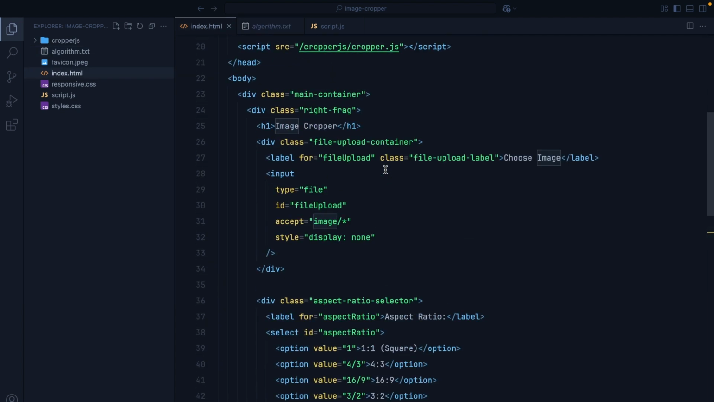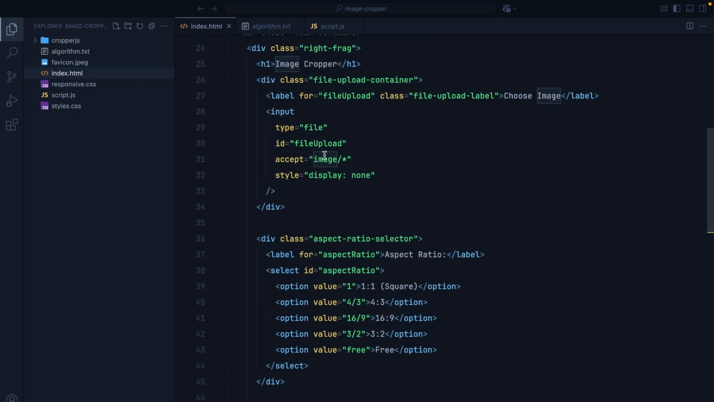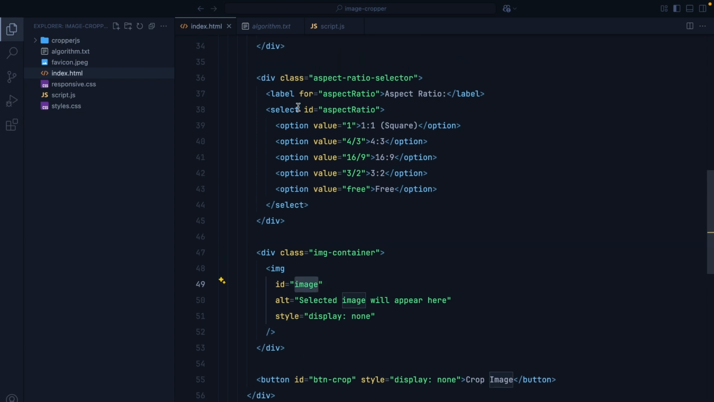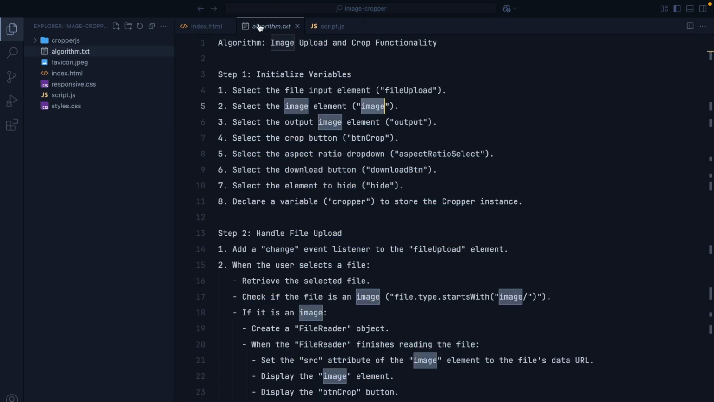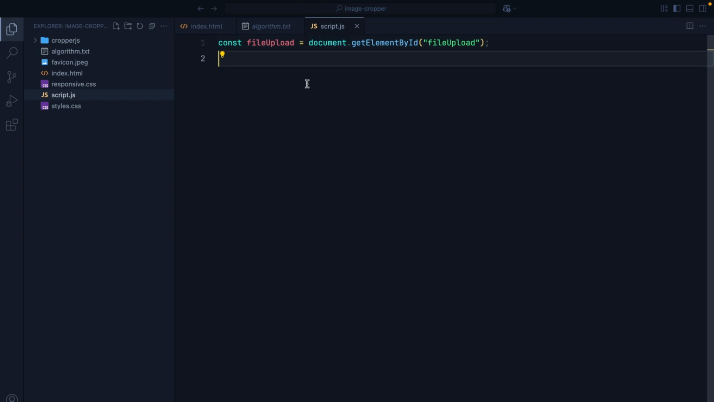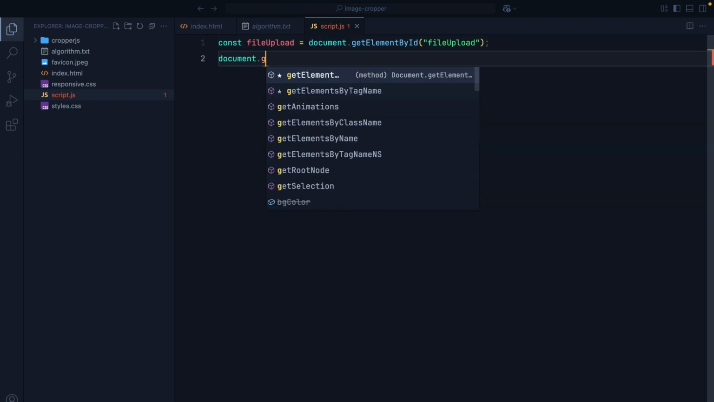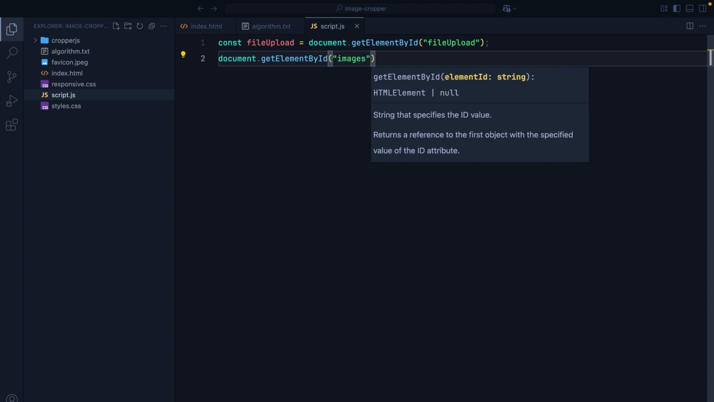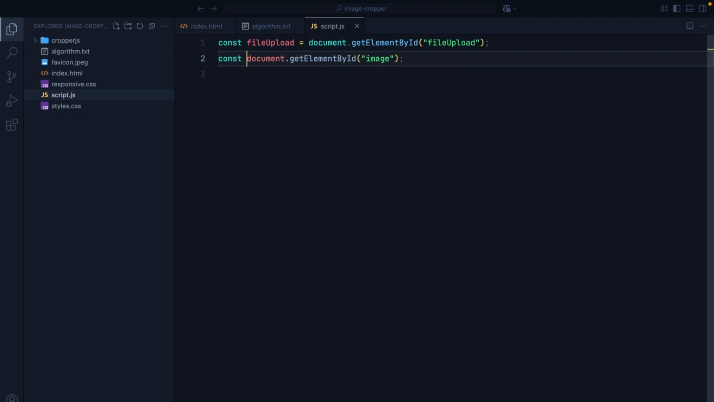This is the file upload, right here. This is the image element. Also, I will write again document.getElementById with image, and I will give the variable name image. Okay, that's what we want.